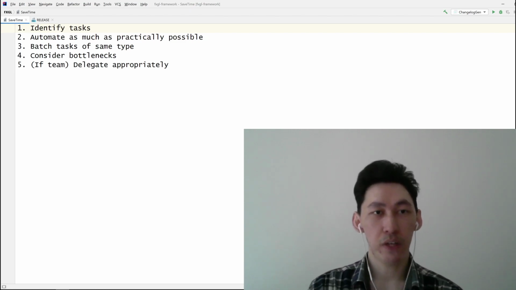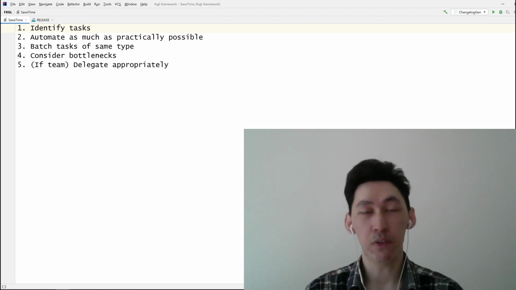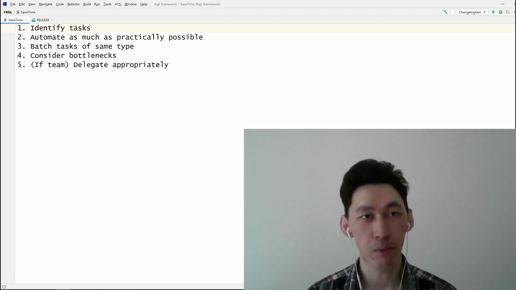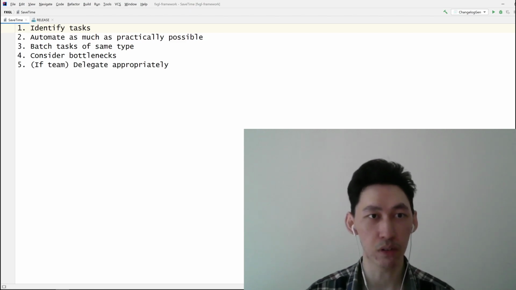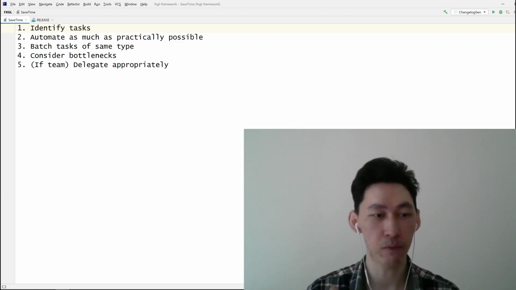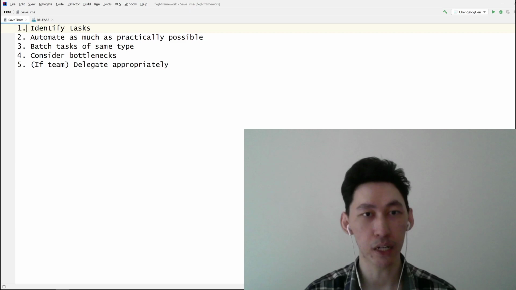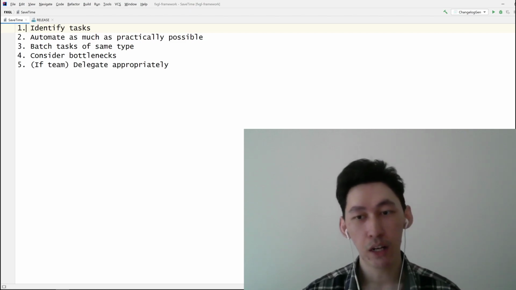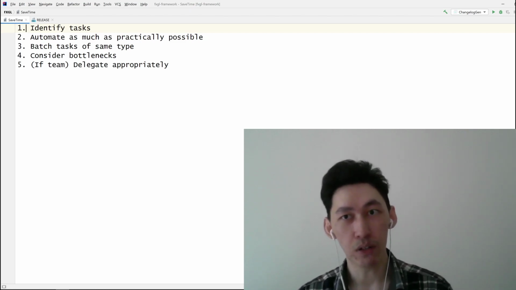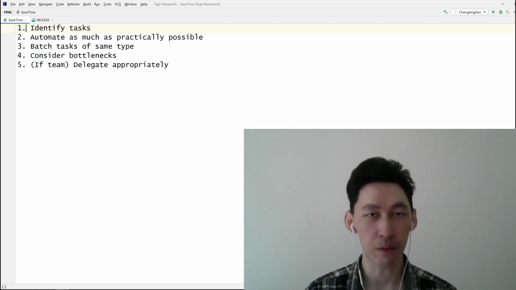And the final thing is delegate tasks appropriately within a team. So if you're leading a team, then it is likely that you'll be responsible for delegating the tasks, and make sure that the person or the sub-team who are working on feature 1 are also working on feature 2, which relates to the first feature or of the same type or something.